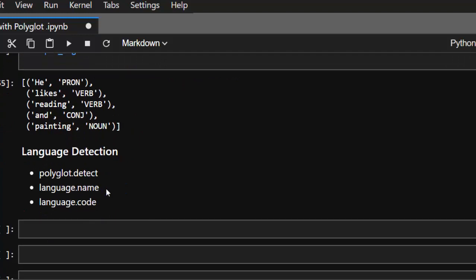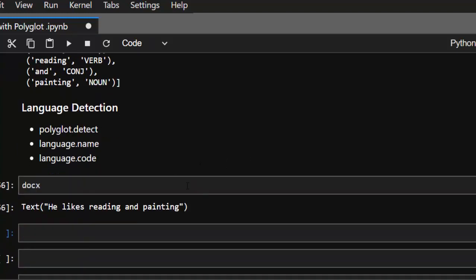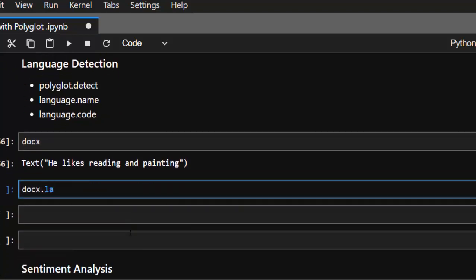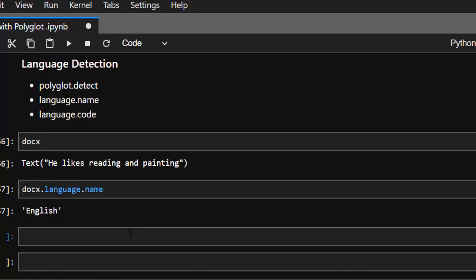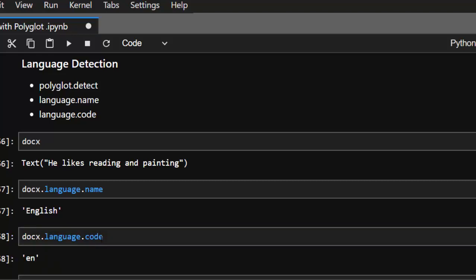And let's move on to language detection. How do you do language detection? There are two methods. First of all, we had our test here, and we already know that it's in English, right? If you want to detect a particular language, you can just go with the language dot name, which is going to give us English, or we can go with dot language dot code. If I go with code, it's going to give us EN as the language, which is very interesting.